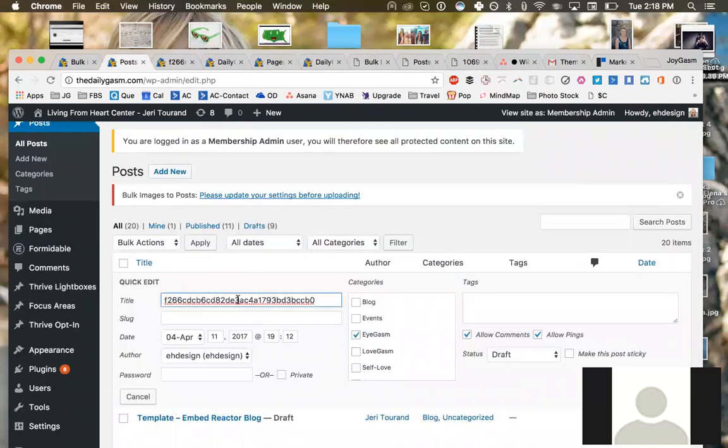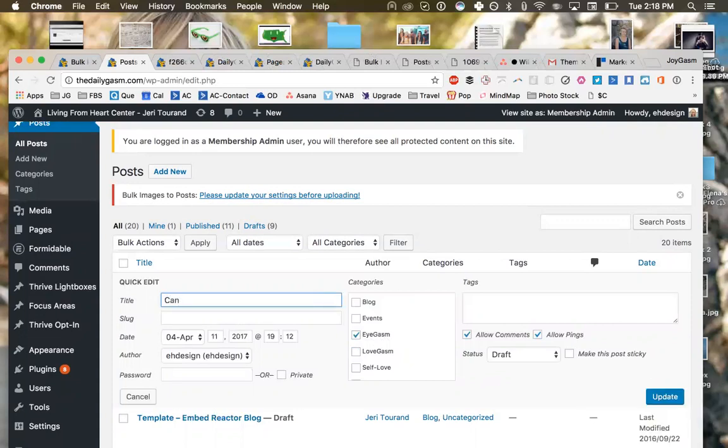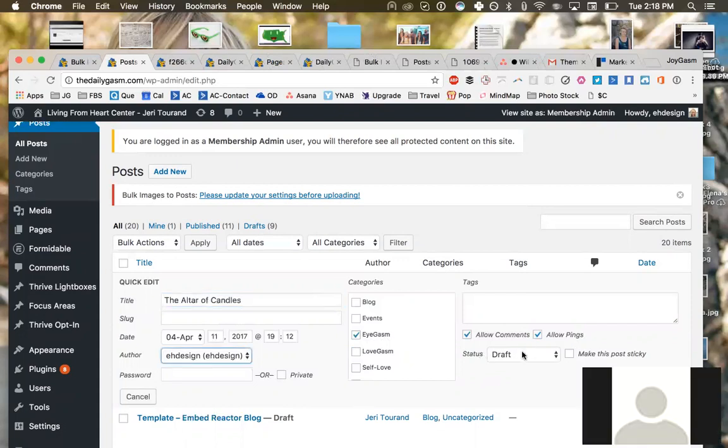And we also want to give it a name because that's a pretty crappy name. I'm going to call it the altar of candles, sure. And we also want to change it to published. Right now it's just a draft.